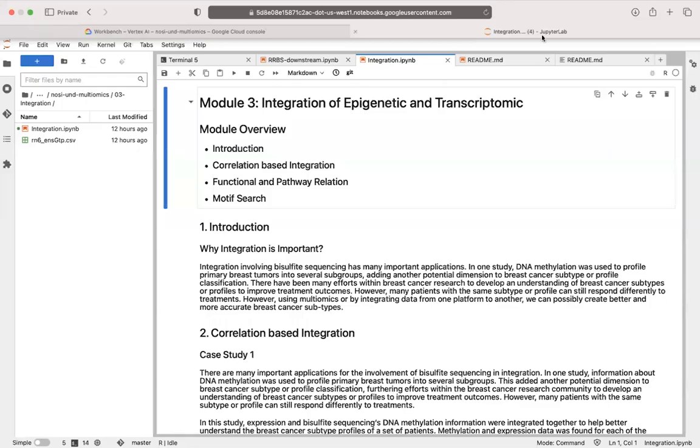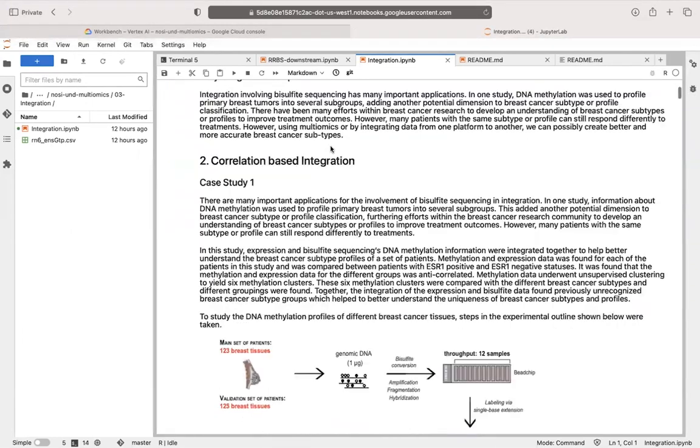Hello and welcome to the overview of the integration of epigenetic and transcriptomic module. First, we go through why integration is important, touching on how there have been several different applications in breast cancer research, including the possibility to create more accurate breast cancer subtypes through multi-omics or platform integration.